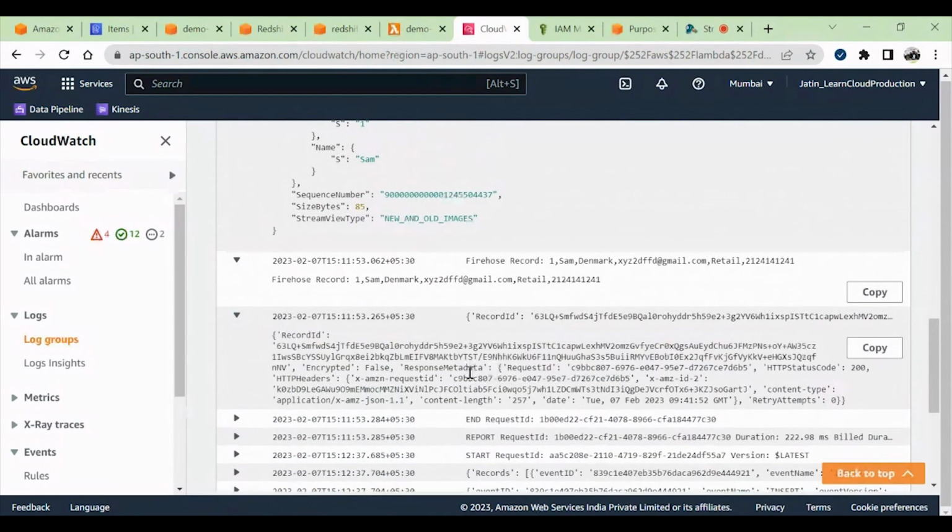You can see this is a record ID. This is my HTTP header, and everything you can see from here. And my HTTP status code is 200. So 200 means everything is okay.